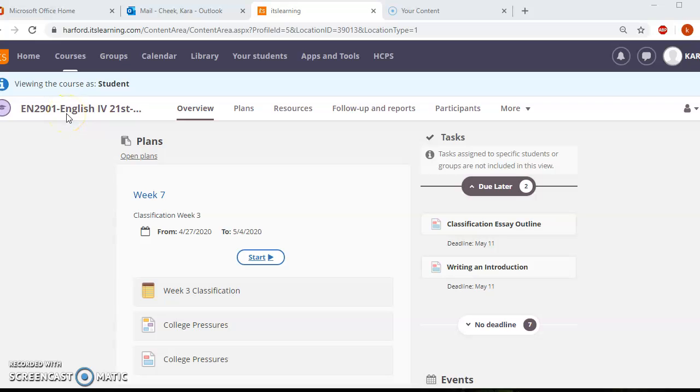Hey Ronald, I wanted to give you an overview of how to go through the week 7 information. This is our third week of classification essays, and what I would like you to do is click on the Start button.